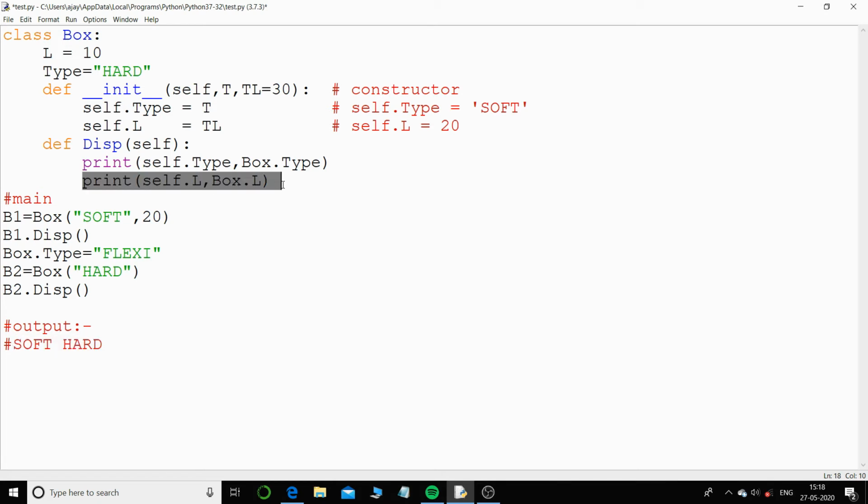And the next print statement, we are doing self.L. What is the value of self.L? That is 20. So over here we will have 20 and then a space and then Box.L. So that is a class variable, that is 10. So over here we will have 10.